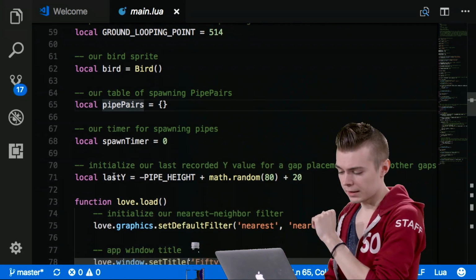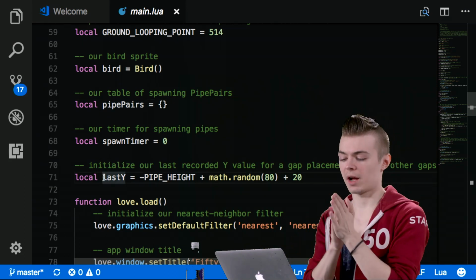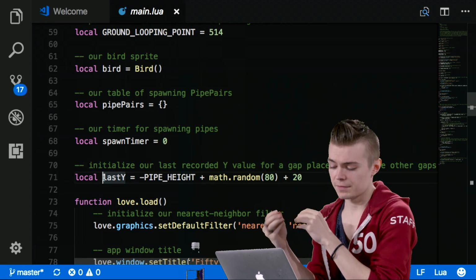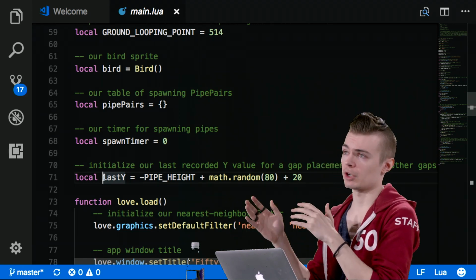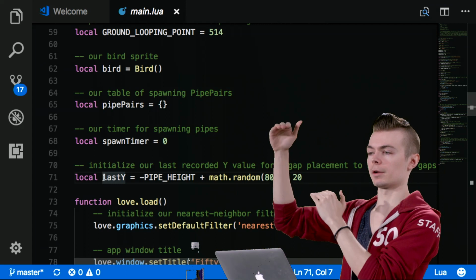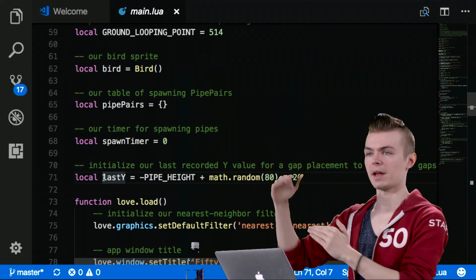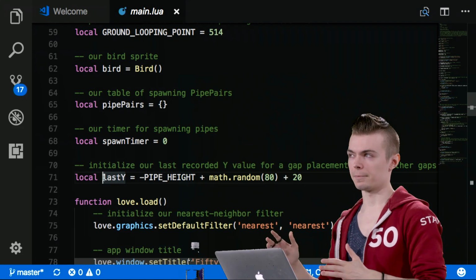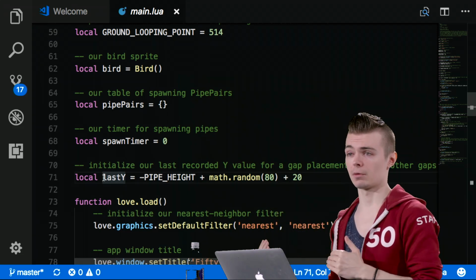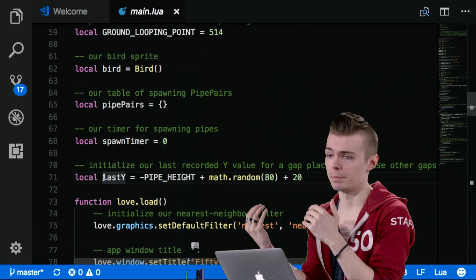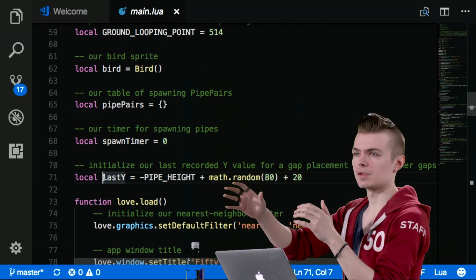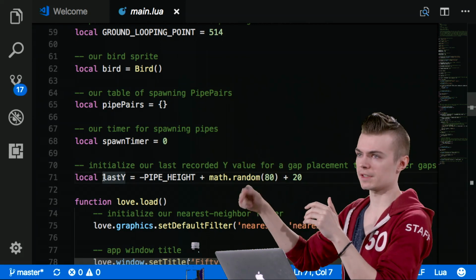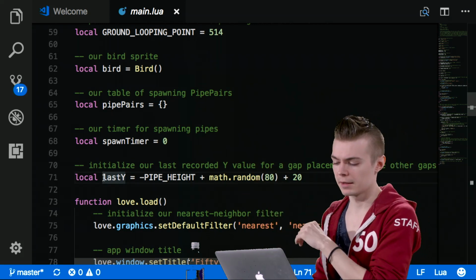On line 71, we need a variable to keep track of what we're calling last y. The purpose of this variable is so that we can keep track of where the last set of pipes spawned their gap, right? Because if we made our gaps completely random, it would not look continuous for one, and would also potentially be impossible to beat. We want some sort of smooth contour to our gaps so that we can fly through them reasonably and it looks as if it was almost pre-made and smooth.